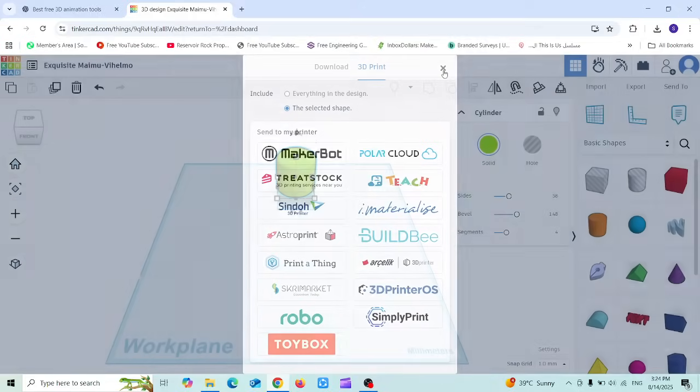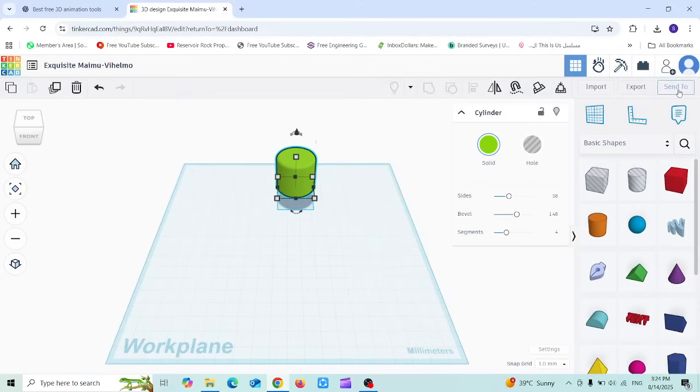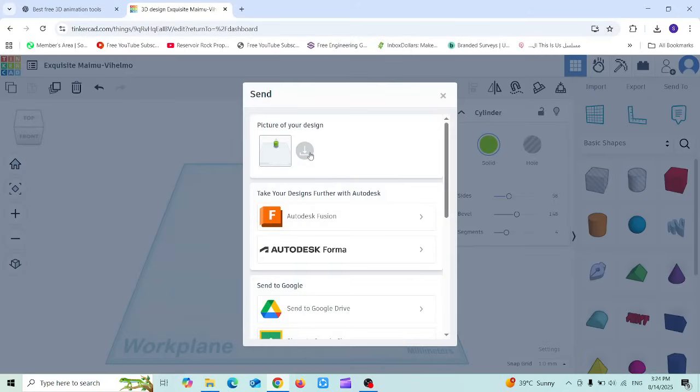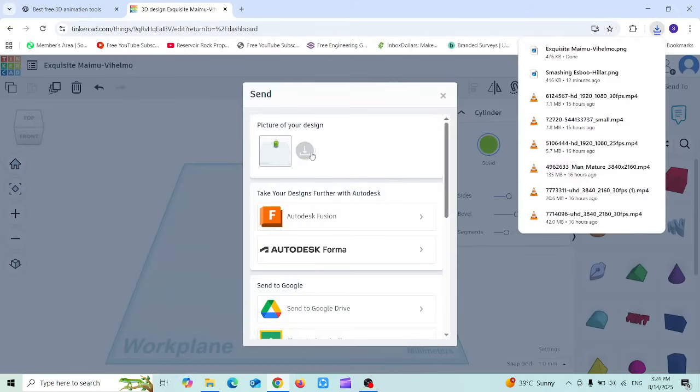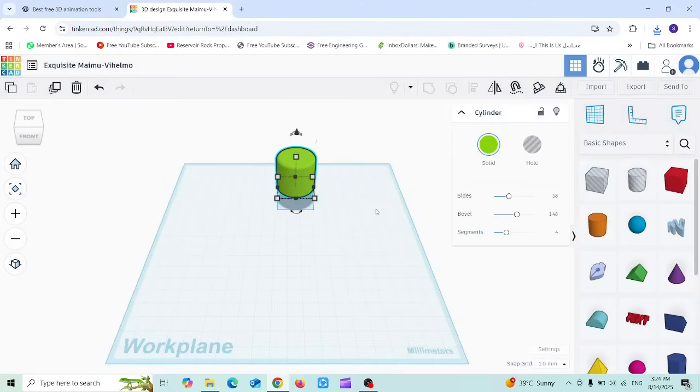And if you want to export it as a PNG, you can also go to send to and choose this download so that it will be downloaded as a PNG file. So this is pretty much the basics of using Tinkercad.